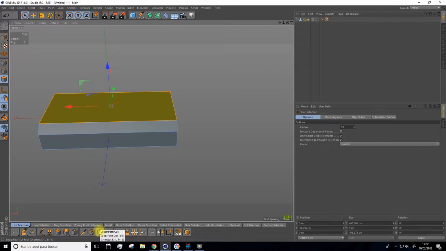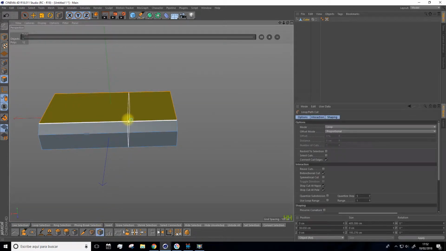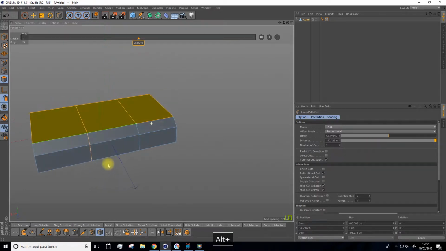Now, grab the loop and click here. And click here too. As we didn't make the selection, the cut has also been done in this area.